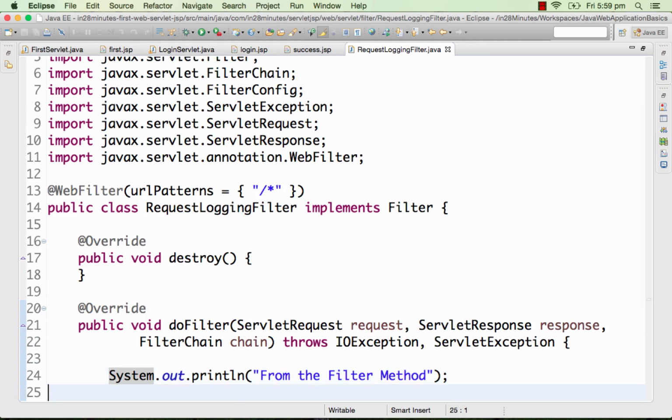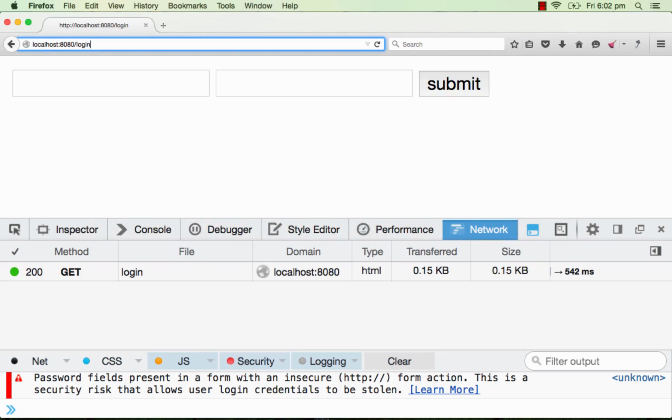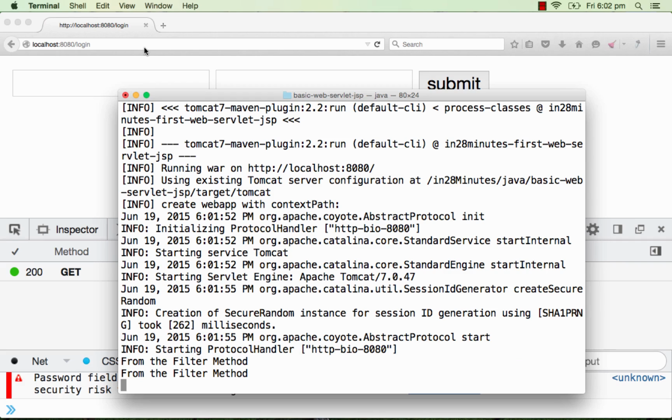But for now, the important thing is I'm doing a System.out.println from the filter method. Let's see if this particular thing is printed on every request. So let's go ahead to the browser and invoke the URL localhost:8080/login. Let's see if this particular method is called. You can see this particular thing from the filter method. So right now you see 2 times.